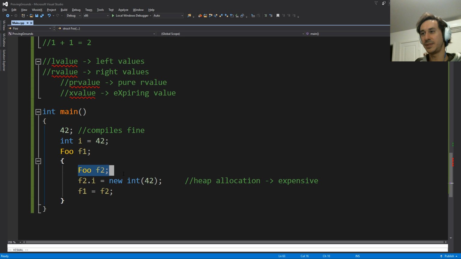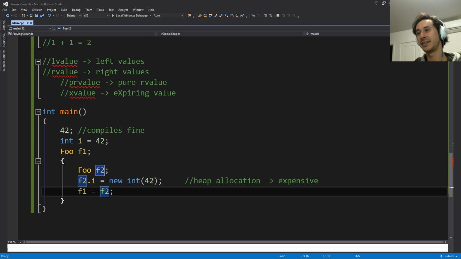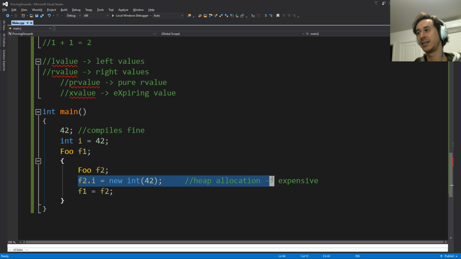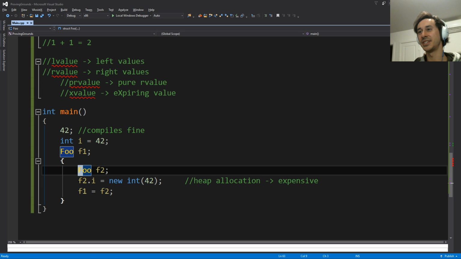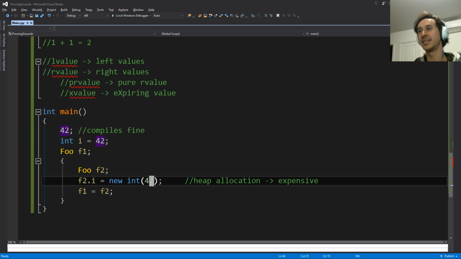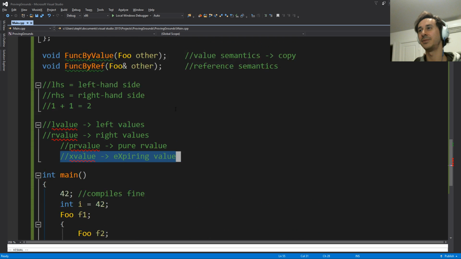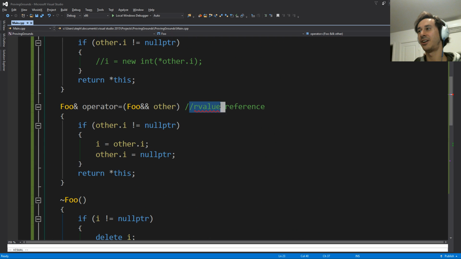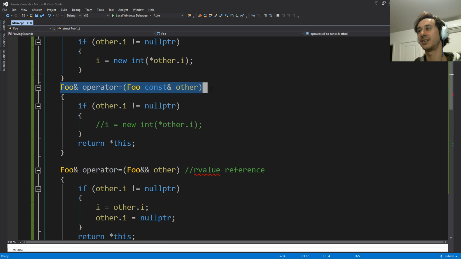So we know that this F2 is going to expire. So rather than making a copy of it, we'd like to just steal its resources. So we can say we want to move its resources from F2 into F1. And there's two ways we can do this, right? So either we can have a pure R value, or we can have an X value, because we want to have an R value reference, right? Because we need to differentiate from this copy assignment operator, which is an L value reference.